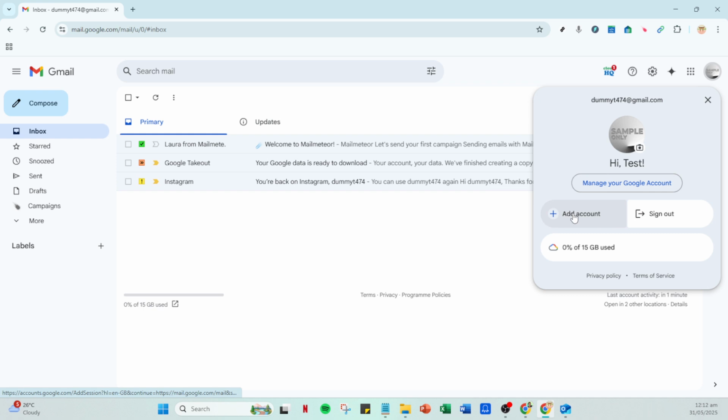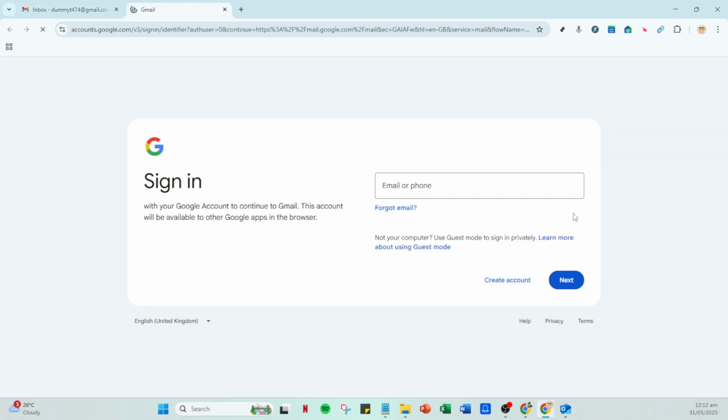This will prompt a new window to appear, allowing you to enter the details of the account you wish to add. Pay close attention, as this step is pivotal in expanding your email management capabilities, enabling you to switch between accounts with just a few clicks.